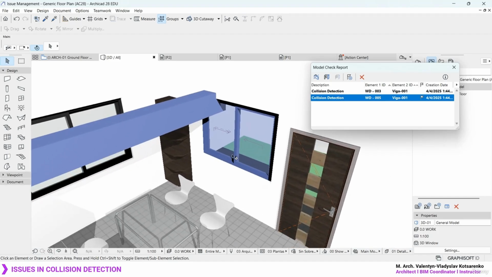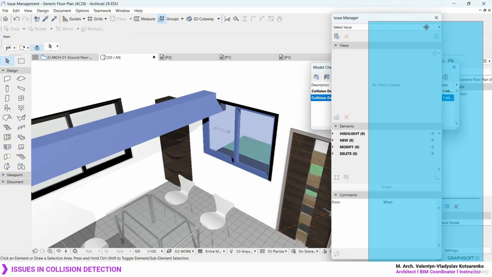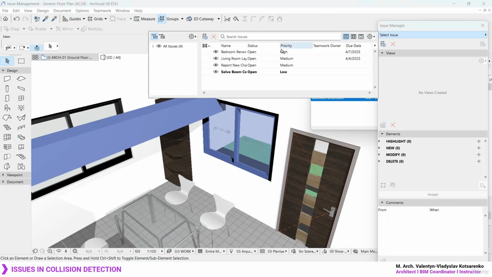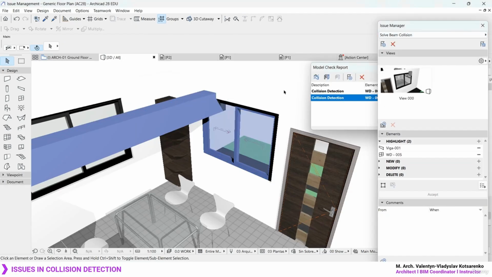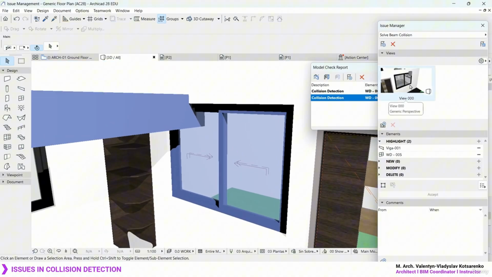Now, what we can do is simply go ahead to the issue manager. Well, let's go with issue manager. Let's select the solve beam issue over here. Let's add a new view, which is going to be this one.